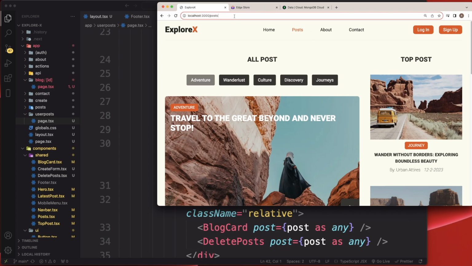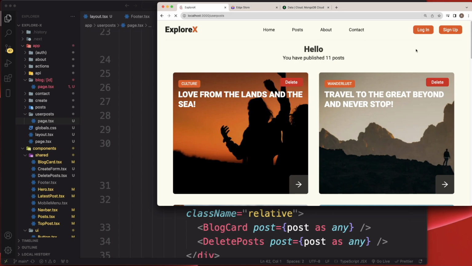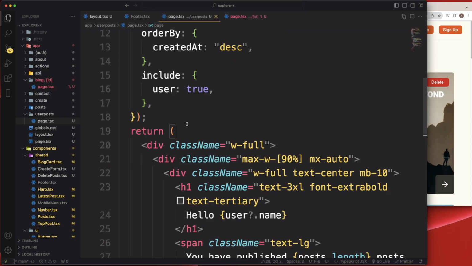So if you head over to user post, as you can see, we're not even signed in, and we can see 11 posts, and it just says hello. So we don't want to see this screen unless we're signed in. So that's an easy fix.